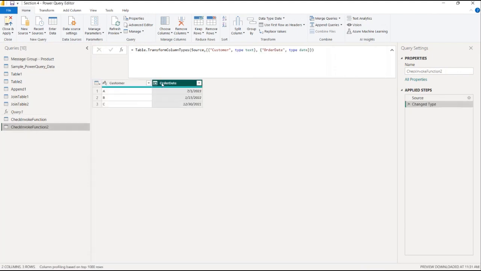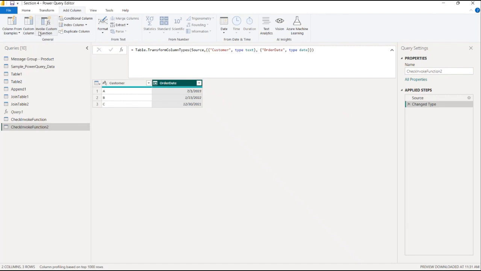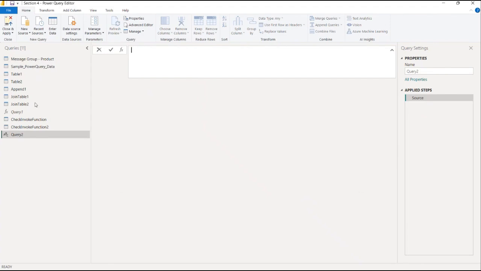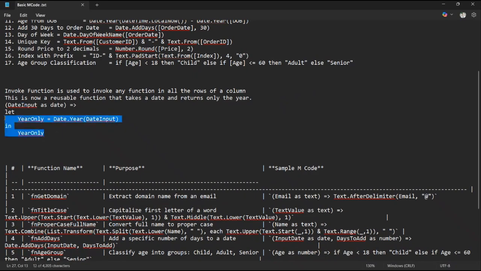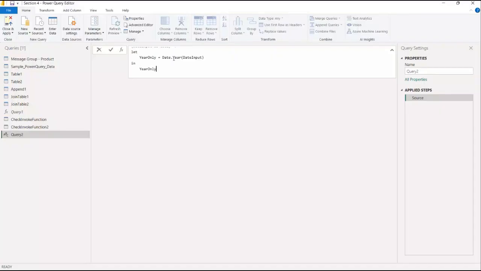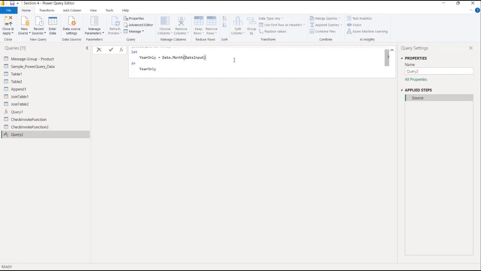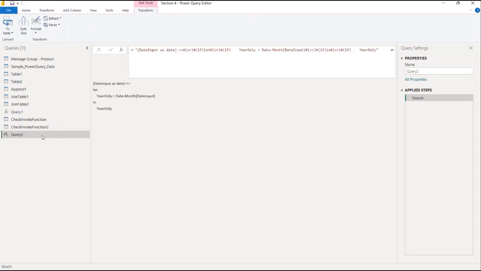So here also we can click on Add. Let me create another function, a blank query. Now I'm pasting the same code here, but this time I'm extracting the month. So I have to give month here, and I'm just pressing enter.